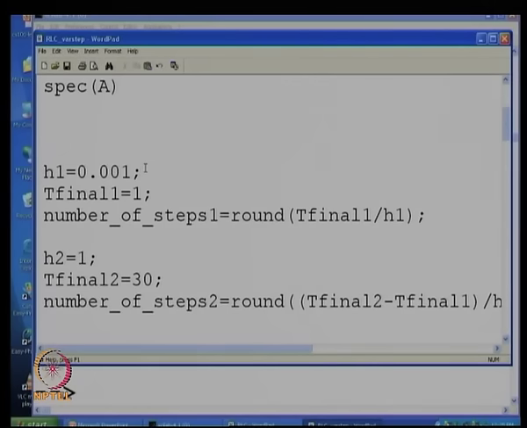I mean, if you know nothing about the system, then how do you decide that you should switch over at 1 second from a small value to the larger value, or even more importantly, how do you choose these values h 1 and h 2? Here there is an ad hoc switch from 1 millisecond to 1 second.